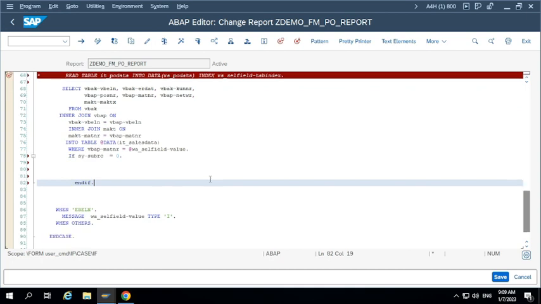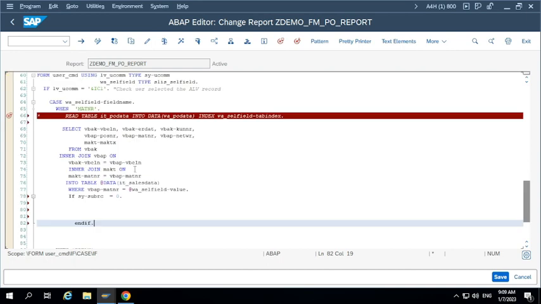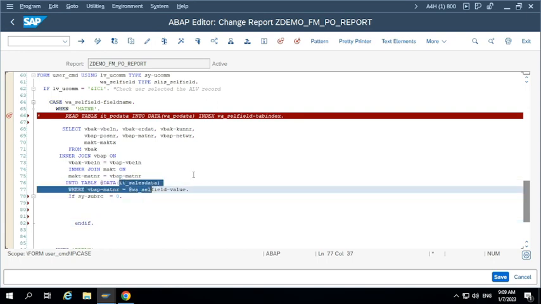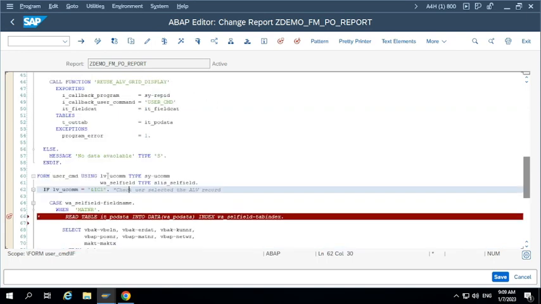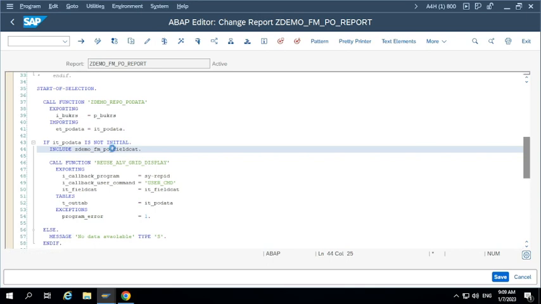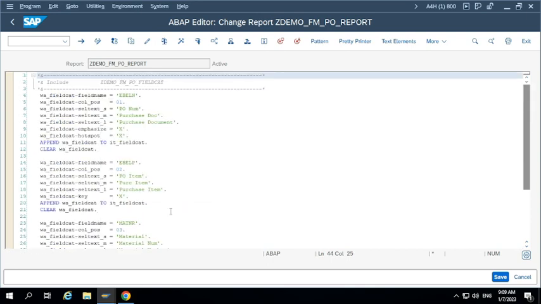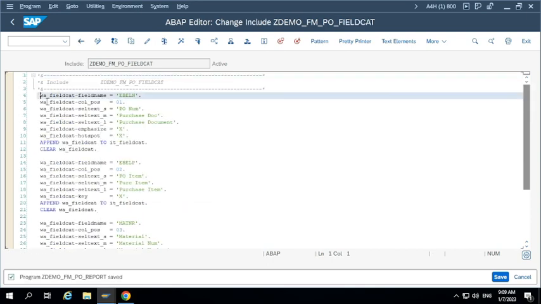Tell me, what is the next step? We selected the data. What is the next step? For the second level report, we selected the data. What do we need to do next? We need to build the field catalog, right, to display the output. Correct? Build the field catalog for the sales order report. I'll just copy the existing field catalog data. I'll copy this.